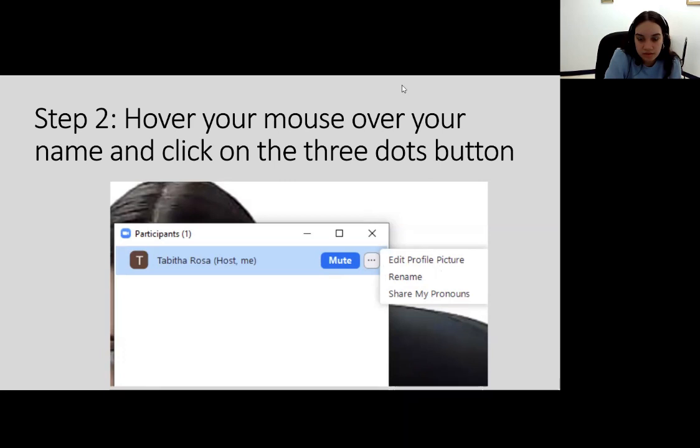Tabitha, on my Mac, all I see in this Zoom, I very often can change my name, but in your Zoom, all that comes up next to my name is mute and more. And when I go to more, it only says edit your profile picture. There is no other thing. No rename, no share pronouns. I think that's an error on my Zoom. I think I have a setting where people can't change their name when they're in my meeting.